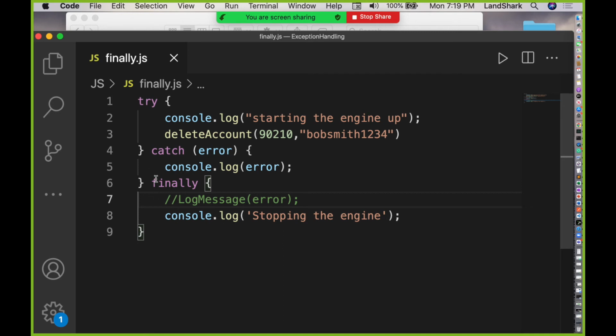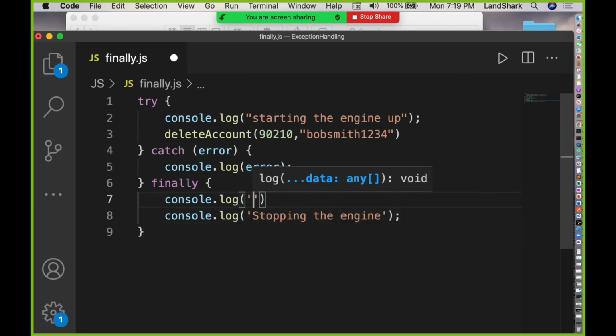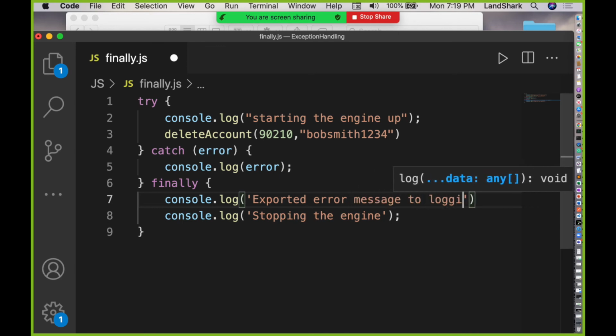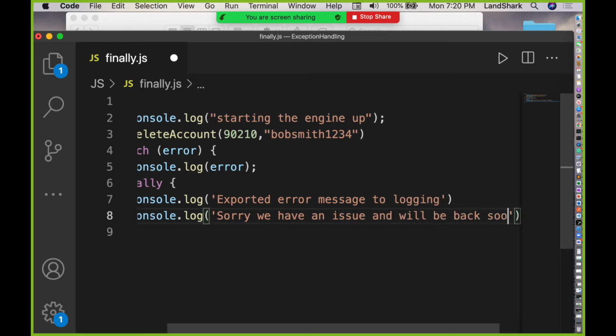So maybe in this case right here, to make it real logistic, we could put console.log, and we could put saved, or I'll put export error message to logging. And then maybe here you could have, sorry, we have an issue, and we'll be back soon. Something like that.